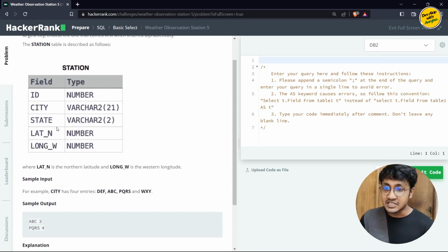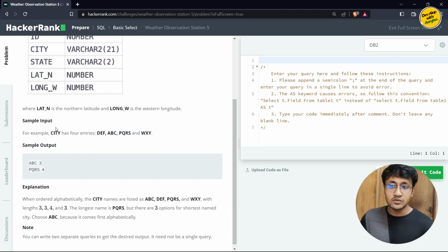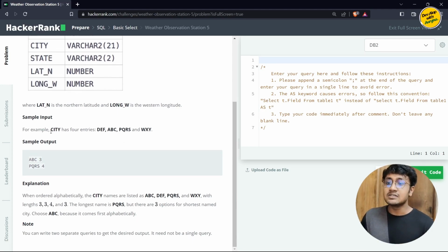So here is the STATION table. Latitude, longitude, fine. Here are some sample inputs. For example, CITY has 4 entries: DEF, ABC, PQRS, and WXY. DEF, ABC, and WXY each contain 3 characters, so they are the smallest ones. But we need to choose ABC because A comes before D or W. So here is ABC, the shortest one, and 3 is the length, and PQRS is the longest one, having 4 characters. Fine.